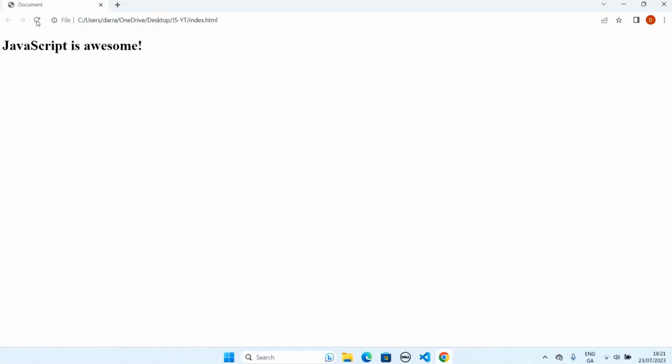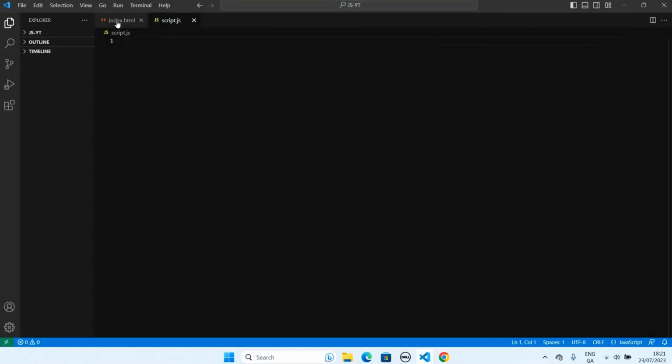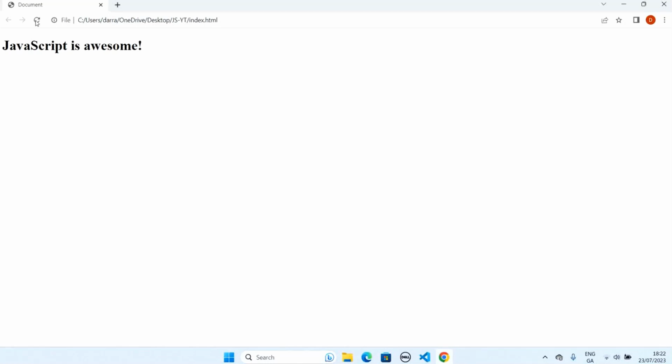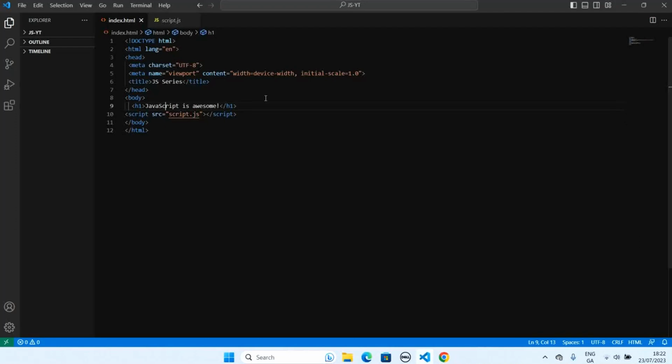Now to prove that to you, we're going to do an alert hello world. If I refresh this document here, nothing happens, okay? And remember that the title is called document because of here. We can just say, you know, JS series, if you want to change the title of the document. Hopefully you know that already from basic HTML. So let's write some JavaScript.